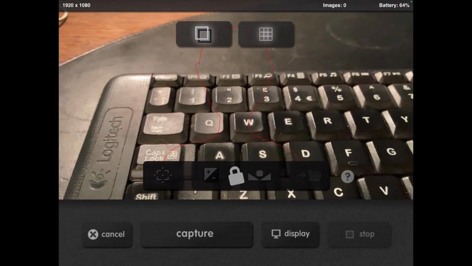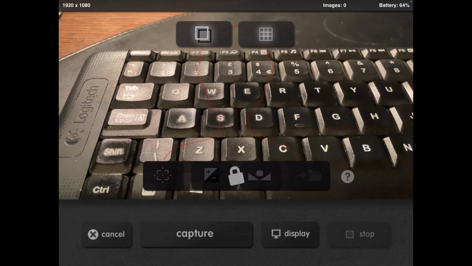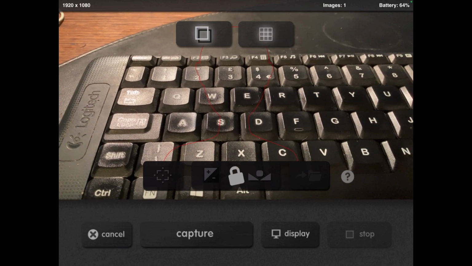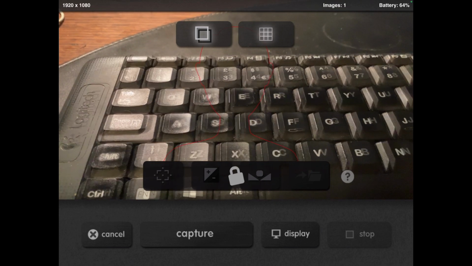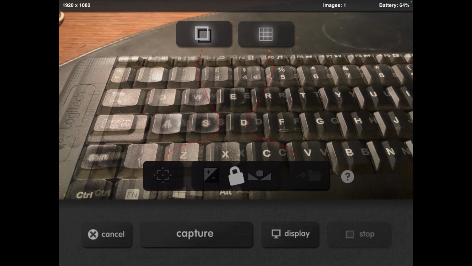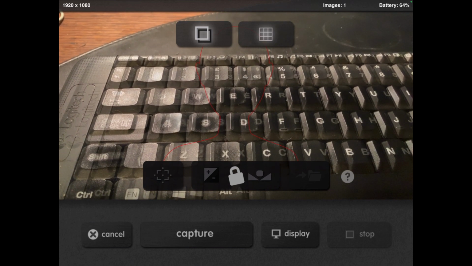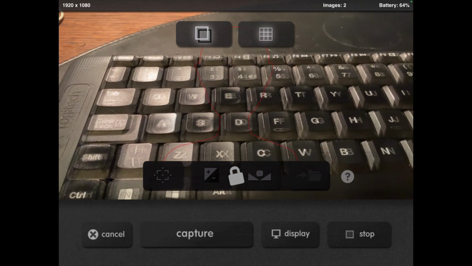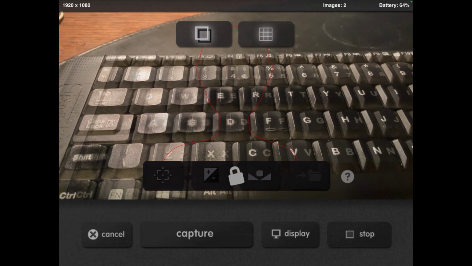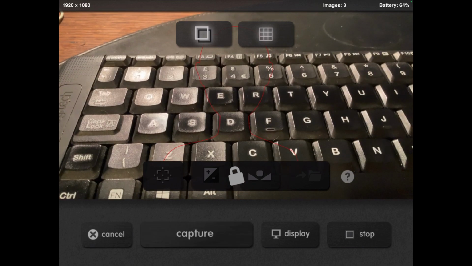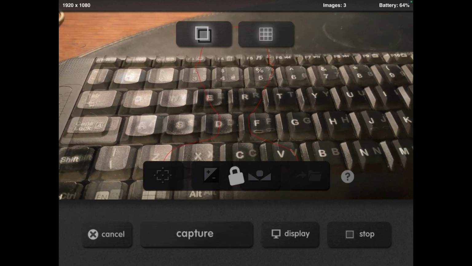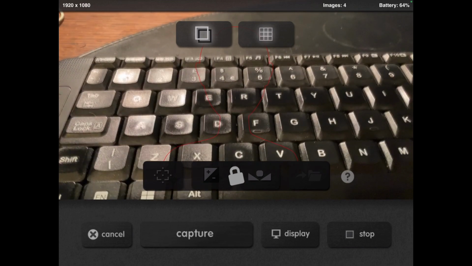So here's my keyboard, it's going to be a rubbish film, but it's just to demonstrate it. If I click capture, it's taken a photo of it. If I now move the keyboard, you can still see a ghost image of the image I took a second ago. Capture. Now that ghost image is because we selected that black and white square at the top. So it leaves this ghost image so you can kind of line up your picture much better.